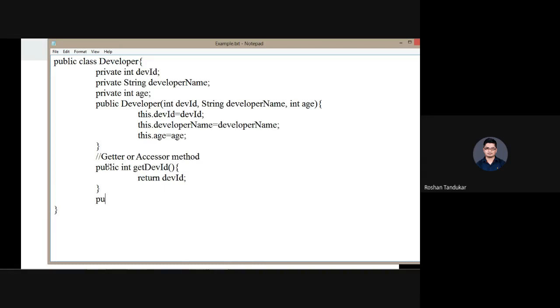Now the next part is, I'm writing public and the next return type will be String for developer name, because developer name is a String data type. That's why String will be its return type. And we'll write get developer name, like this. Now in that method also you'll return developer name, and here the variable name is developer name, like this.